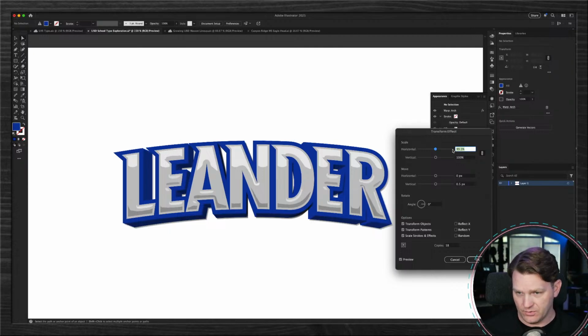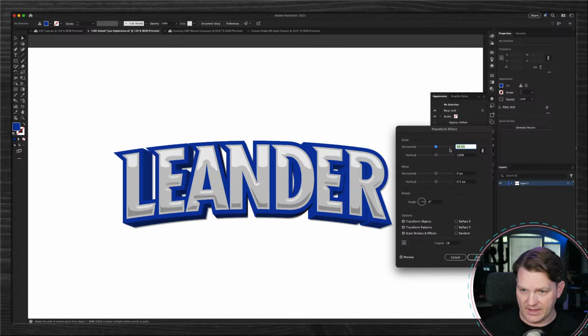So what we've got here is a scale of 99.5%. That's going to make it shrink slightly horizontally. Vertical is still set the same. The vertical movement I've got set at 0.5 pixels. What that means is that each of these copies is going to move down just half a pixel. And it's currently at 18 copies.